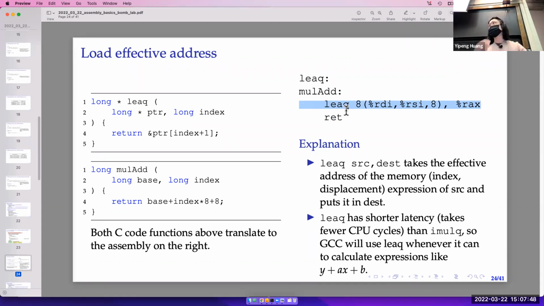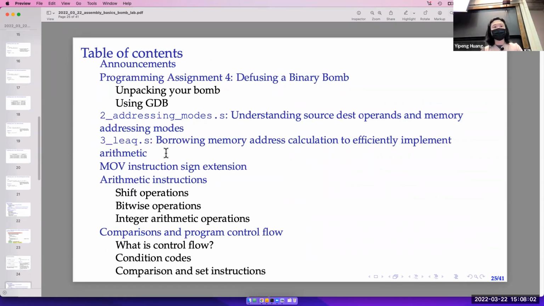Good. So any questions up to this point? Good. Okay, so that's the recap up through LEAQ.